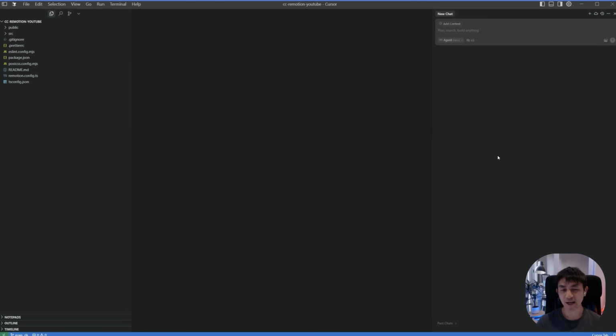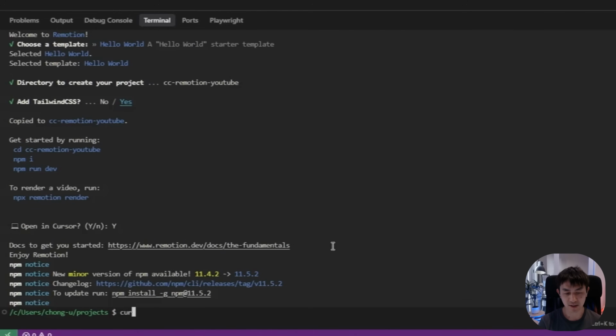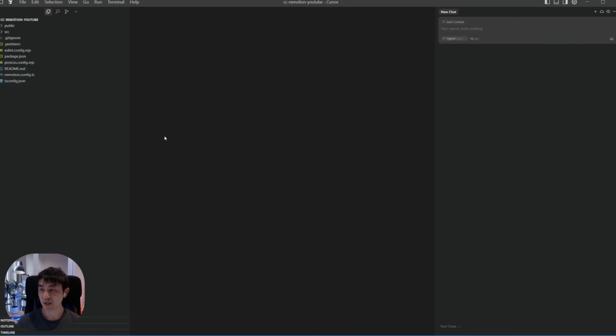All right, so now it's opened it up in Cursor for me. I could have easily just gone ahead and done cursor CC Remotion YouTube, and I would have done the same thing. You don't actually need to use Cursor. You can just use a plain old terminal or VS Code or any code editor that you like, because ultimately we'll be doing everything via the command line. So I'm just going to switch into this project here. We're not going to be using any from the chat.